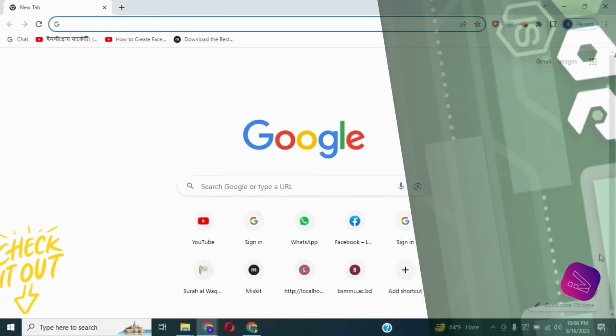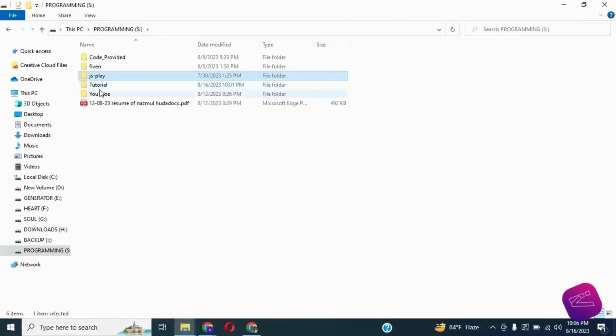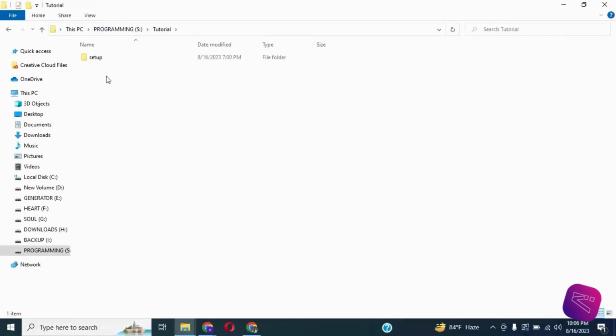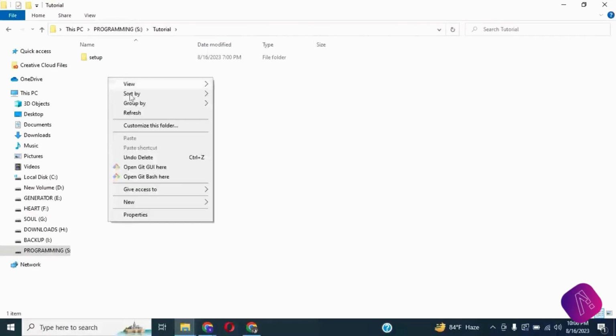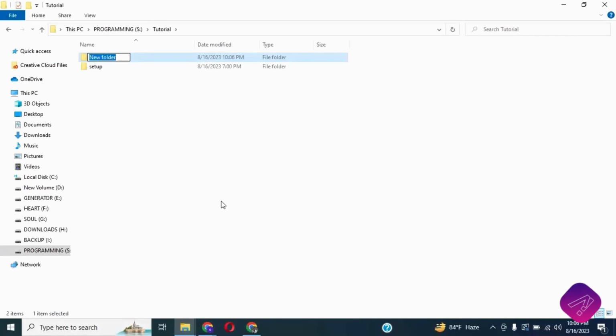Now, let's start. So this is my directory. Here I will try to create a folder. Okay, so this is my folder, web HTTP request. So I am entering that folder.